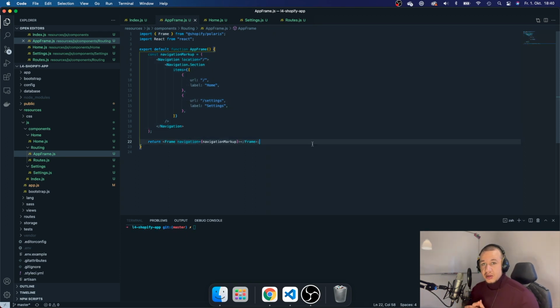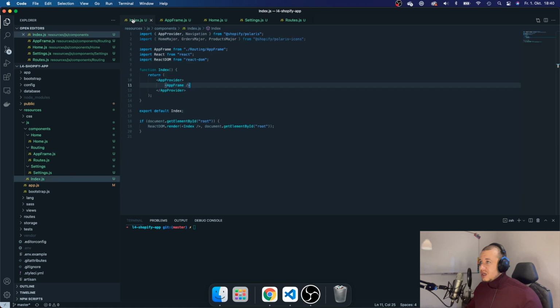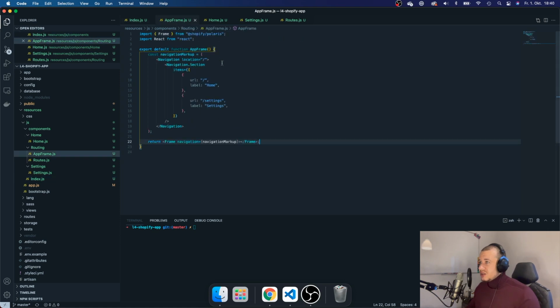Basically, what we've done until now is we just refactored everything. We cut out some code here and put it into another component. We wrapped it inside of the Frame component, gave it a prop, and yeah, basically what we've done now is just some refactoring. So let's take a look at our changes, and nothing should have changed.